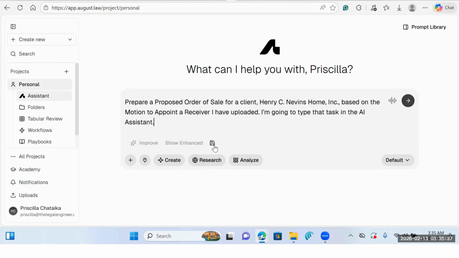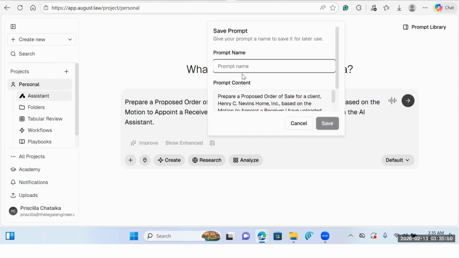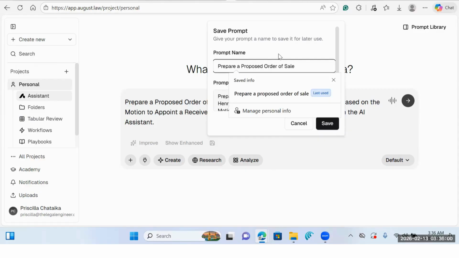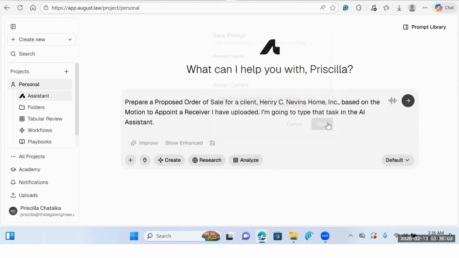For firms that want to keep writing prompts, what I used to do was I'd have a document and I'd just save all these different prompts, which is not efficient. What you can do is you can save your prompts. So we're going to call this prepare proposed order of sale for a client. Or let's just say prepare proposed order of sale, and then hit save. So then at least we don't have to keep typing prompts, and then we can just edit these prompts as we use the platform. And then we're going to select our source.